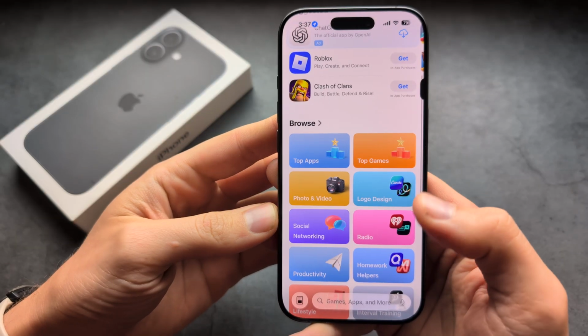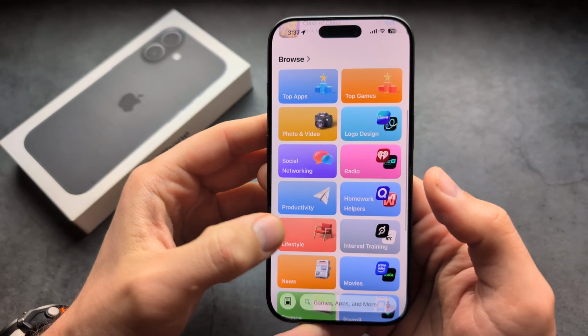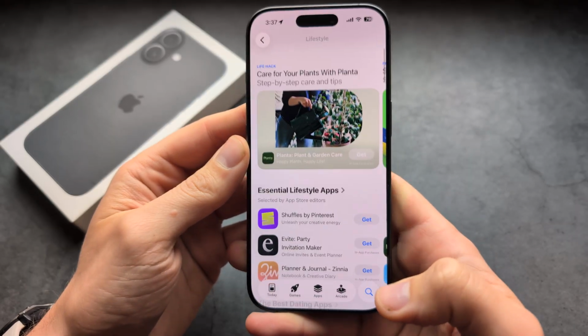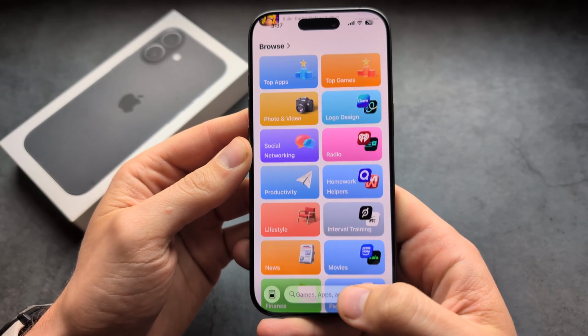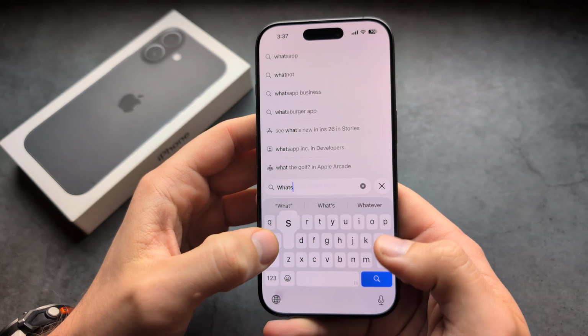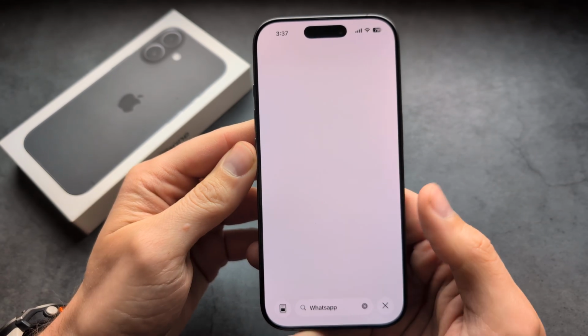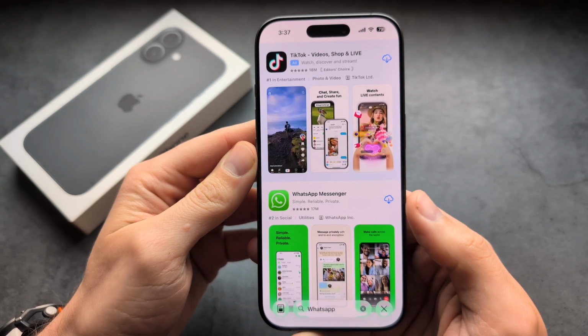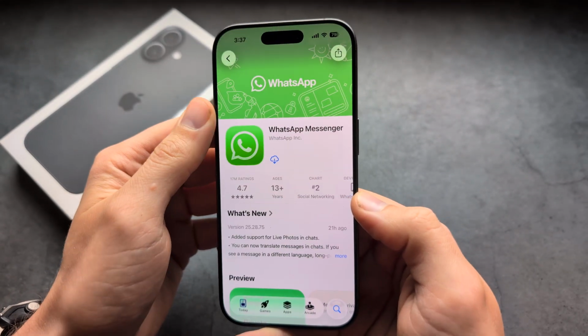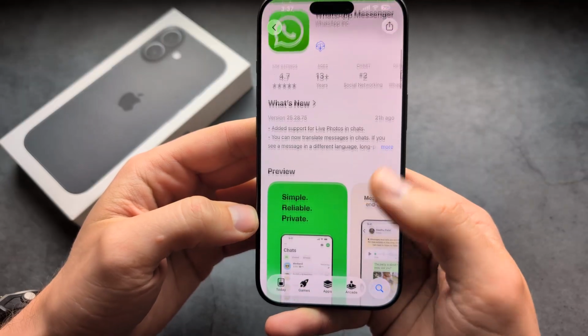So you have different categories for different apps that you can basically choose from. Or also you can simply search for anything here as well. For example, let's search for WhatsApp. And then if you want to download, you can quickly tap this cloud icon over here. Or you can also click on the app itself.